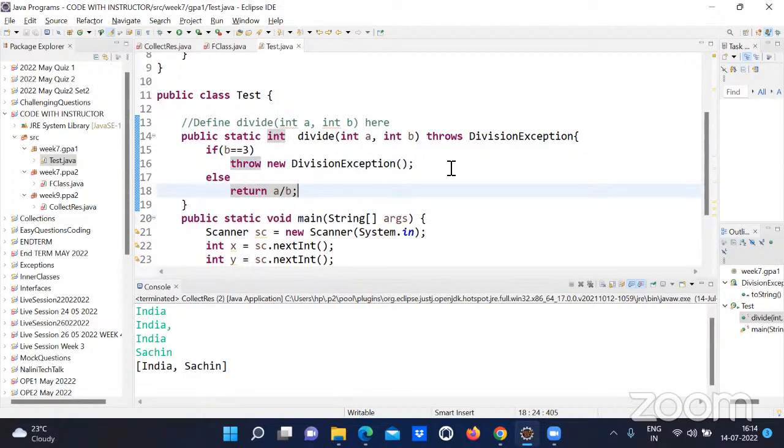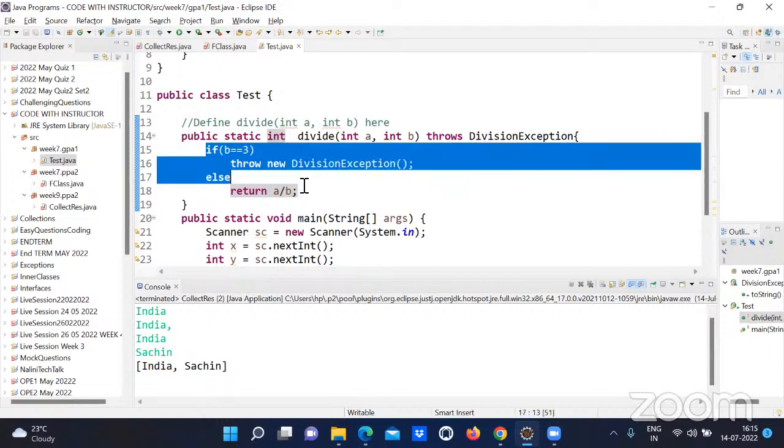See here, first I'm going to check whether B is 3, and if it is 3, we should raise an exception explicitly, because this is not a predefined exception. This is a user defined exception. We want to raise it whenever the denominator is 3. So I'm explicitly raising this exception whenever B is equal to 3. Otherwise, we should return A divided by B. So is it clear? Any doubts here?